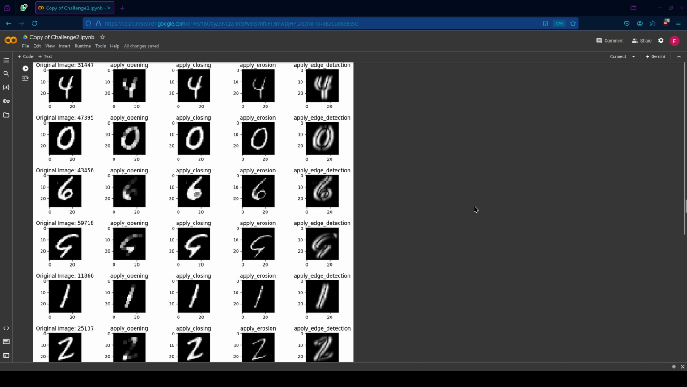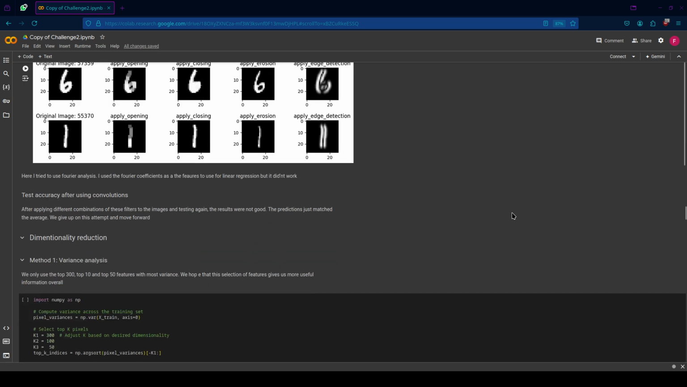So we just end up with something like this. We also tried to use Fourier analysis, but after using the Fourier coefficients as the features for the linear regression, it didn't work. After applying different combinations of these filters to the image and testing again and again, the results were not good. The prediction just matched the average, so we gave up on this attempt and tried to move forward, because we concluded that this is not the correct way to proceed, right?